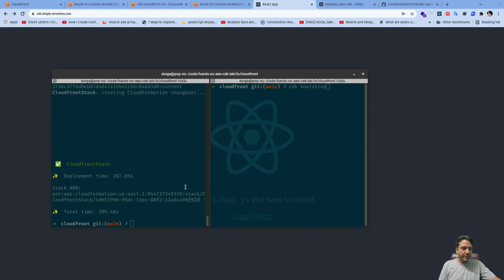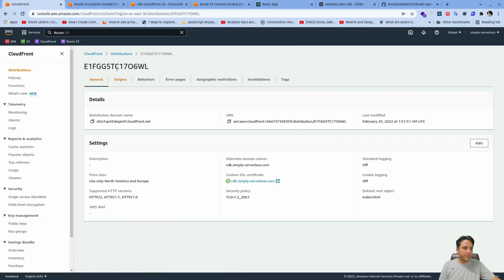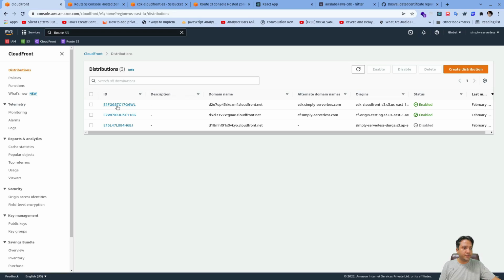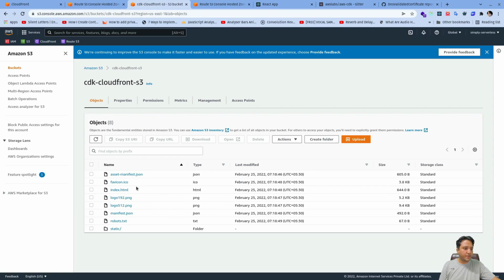Now we can say that the deployment is done. We can also see that the website is up. We can quickly see all the configuration which is required for the distribution. So this is the new distribution which has been created, CDK simplyserverless.com, and we can see that the SSL certificate has been bound. We can also go through the S3 bucket, and we can see that the content has also been uploaded. So everything looks good, everything's working.